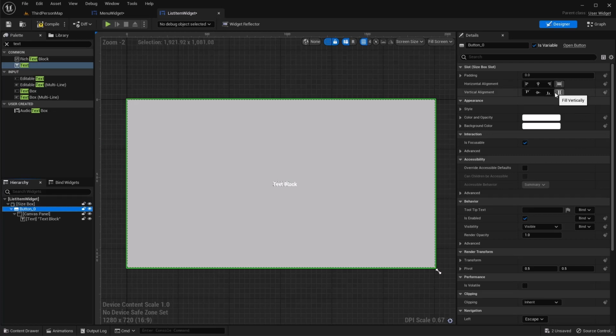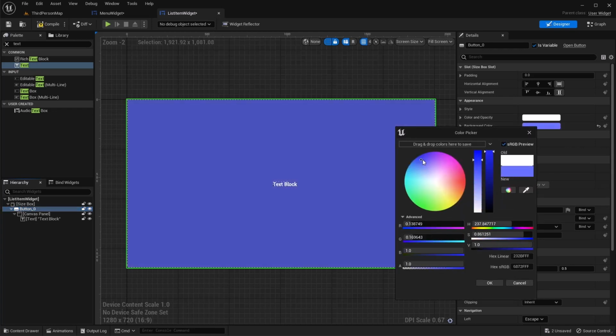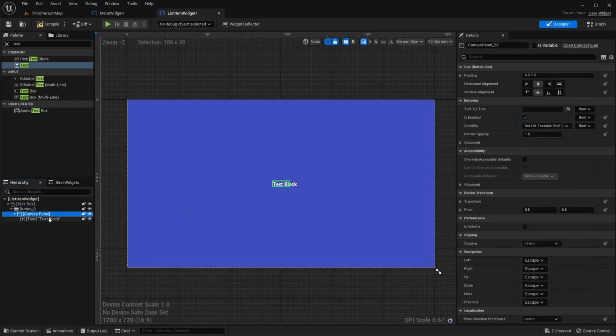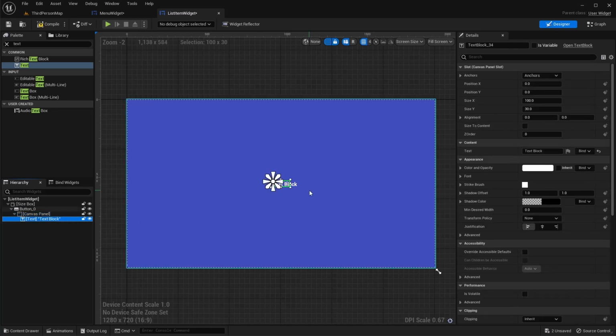For the button, we could change the background of this button just to make it a little different than the menu background. Probably good for now. Let's see the text. For our text, let's set our anchors to center.